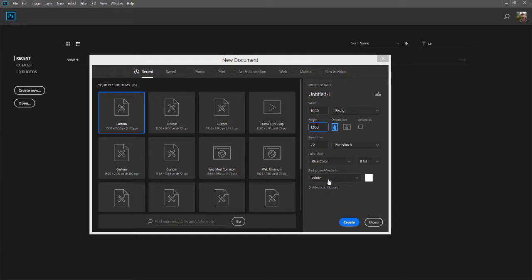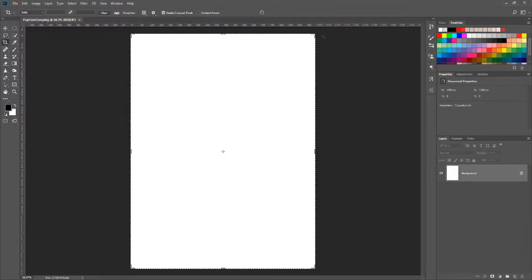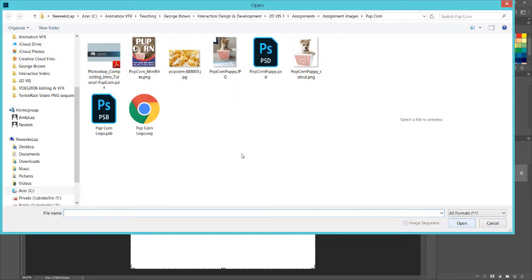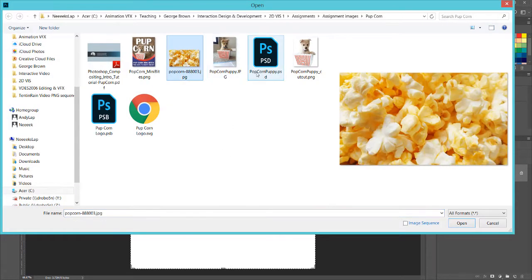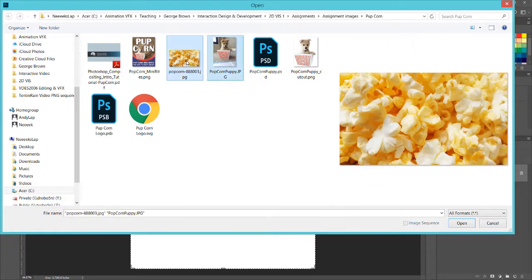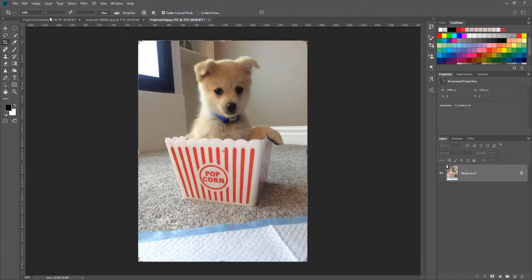We'll leave the background contents white, and we can just call this popcorn comping for now. But you can rename that to your assignment name. All right, and we'll go create. And from here, this is where we go to File, Open, and bring in all our assets. So here's the original picture, and we want our popcorn. And we'll open that up.